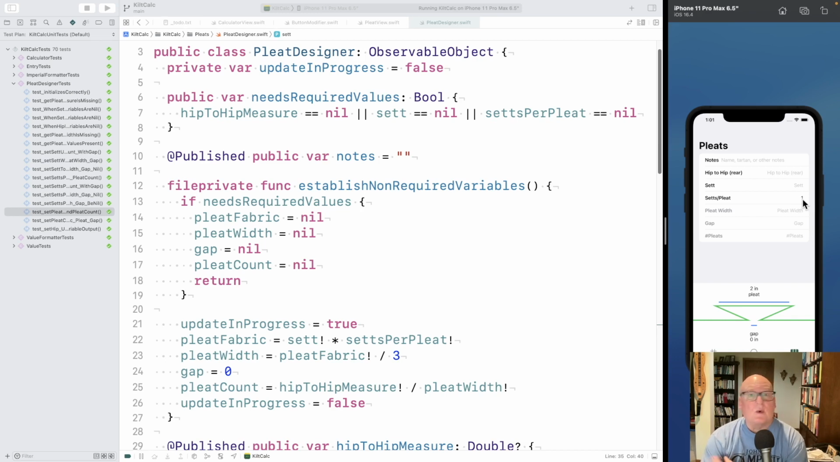It might make you use more or less fabric. It might give you a different size pleat and so on. All right. Once you've set these three things, then pleat width is sort of the main thing you're trying to work out. What's a good pleat width for this, and how many pleats do I get?